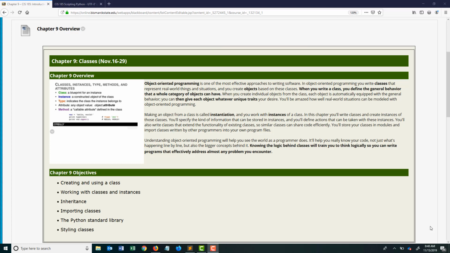Welcome class to Chapter 9, classes. In Chapter 9 we're going to look at Object-Oriented Programming, or OOP. OOP is one of the most effective approaches to writing software.